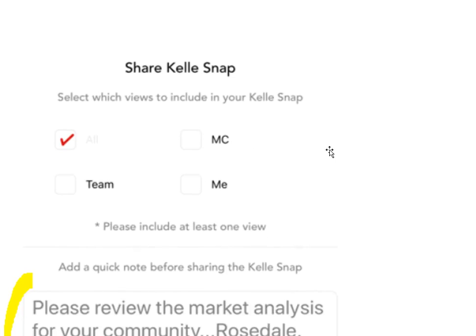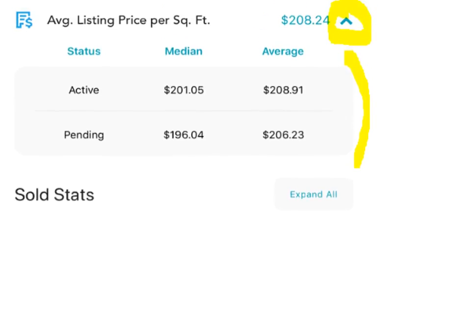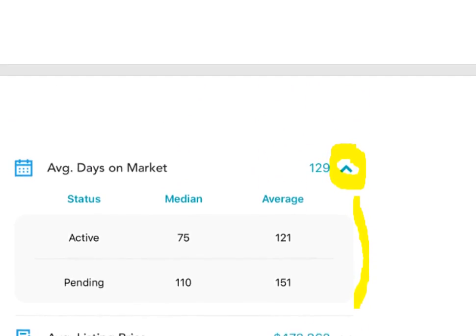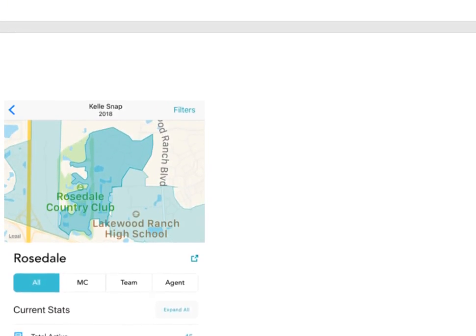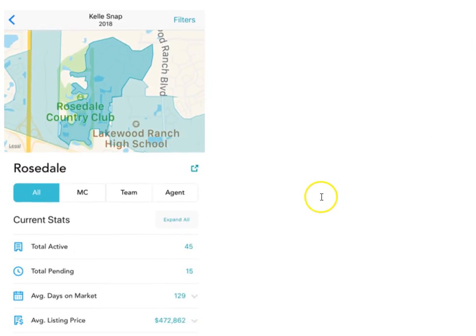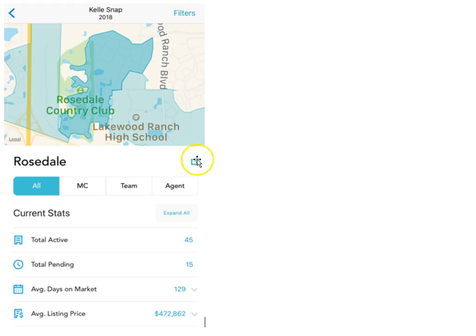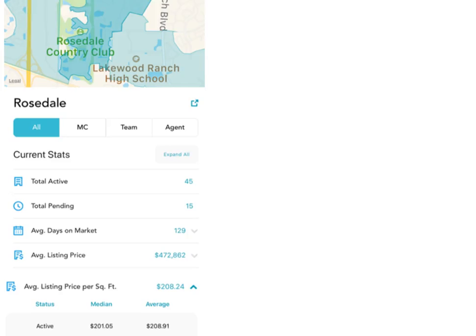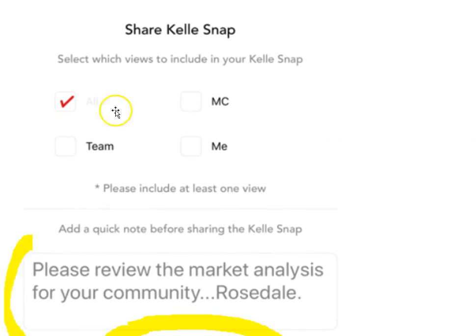Then you can click to share your Kelle snap. Let me show you where that button is. When you're on your Kelle snap and you're looking at the details, up at the top of the snap is a little box with an arrow. Right here, a little box with an arrow, and when we click that box and arrow, that's to share the snap. When you click share, it's going to open up this share screen and ask, do you want to share all the statistics, or just for your team, or just for your market center, or just for yourself? So you have that option.